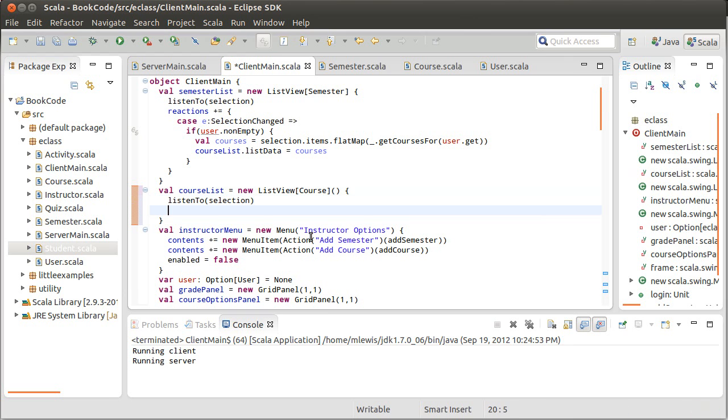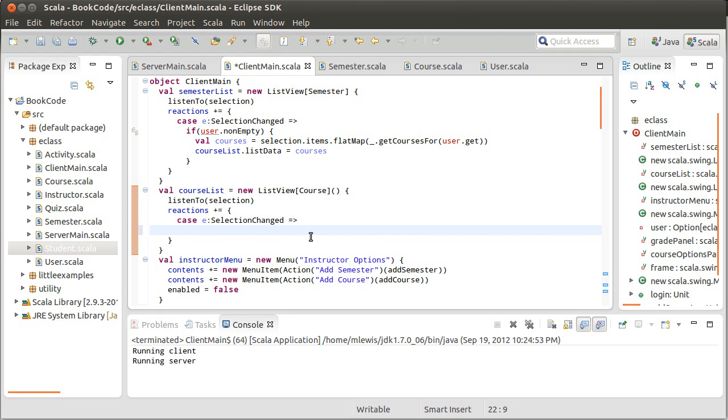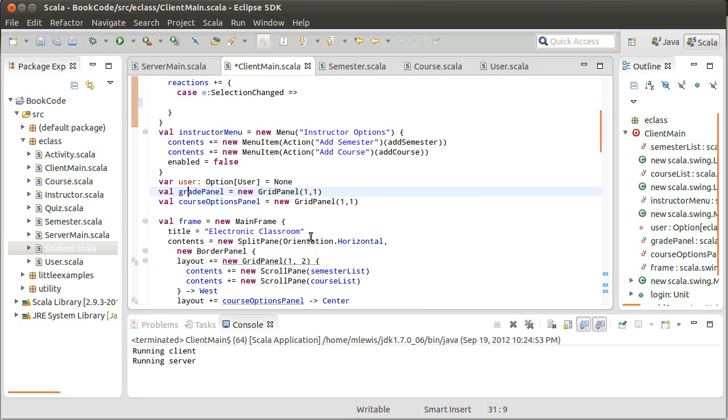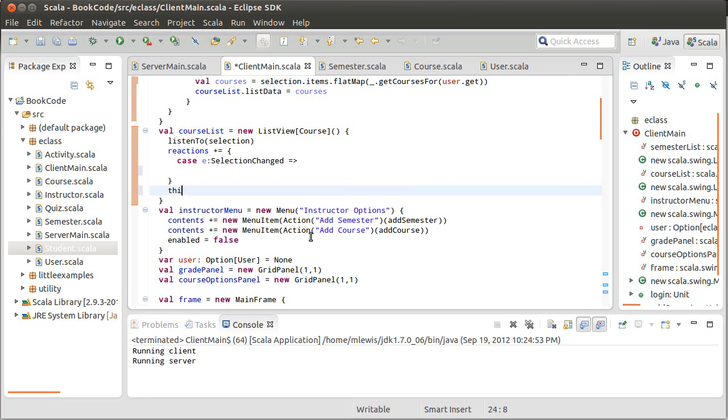So let's go ahead and listen to our selection and listen for selection changed. And what should we do when the selection is changed? Well, we go into that course and we need to pull off certain information from it. And then basically I need to set the contents of grade panel and course options panel based upon that course.